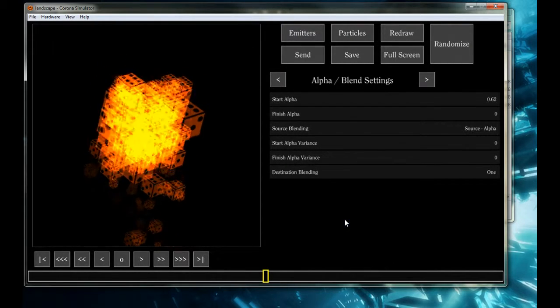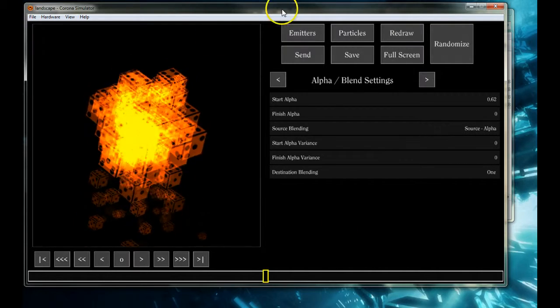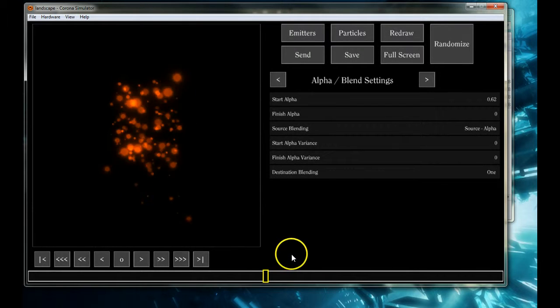As you can see, that really changes up how the particle emitter works and what it looks like. It looks a little bit busy. Let's go ahead and try another one. Let's use, how about this one here? This is probably pretty good for that, and that looks a little bit better.